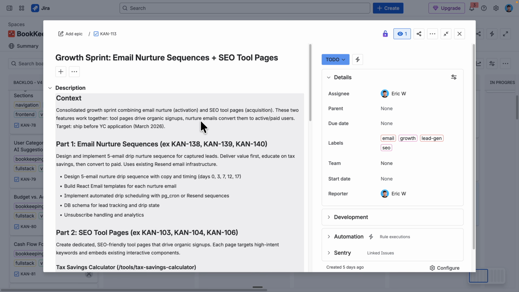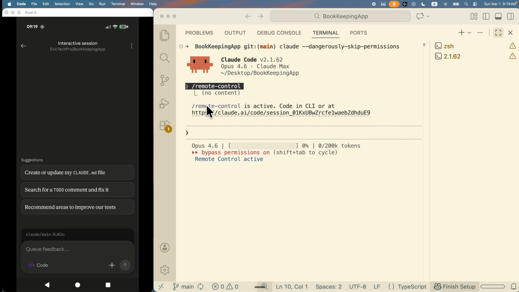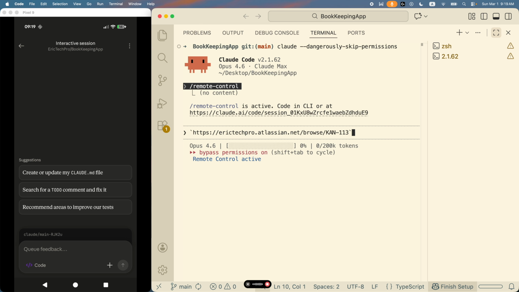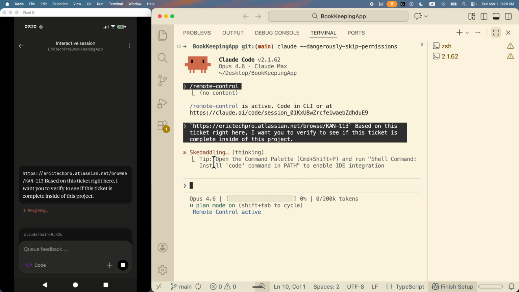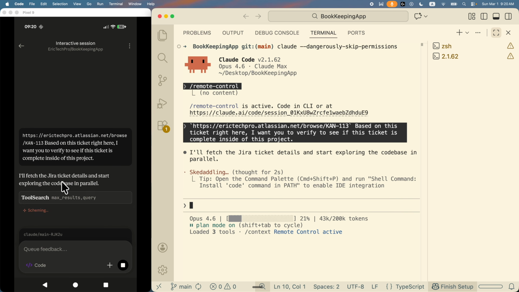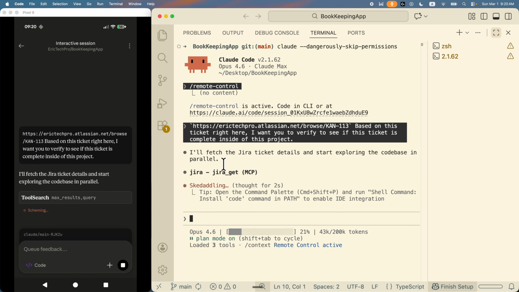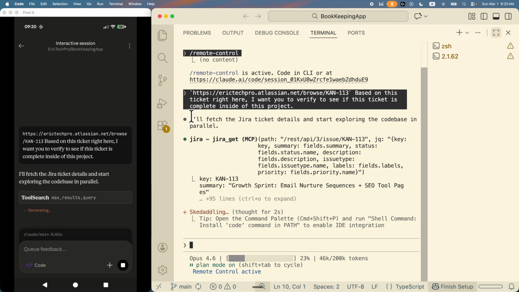For example, here on my computer, I have a ticket, which is this one right here. I'm just going to copy this and say, based on this ticket right here, I want you to verify to see if this ticket is complete inside of this project. And here you can see it's currently doing something. On the left side, on my phone, it has synchronized the same exact message that we see in the terminal session.